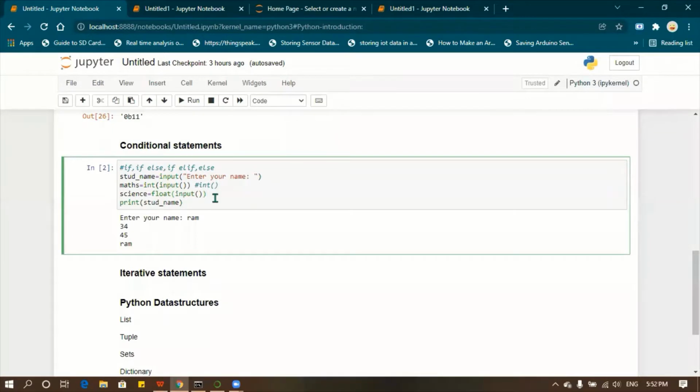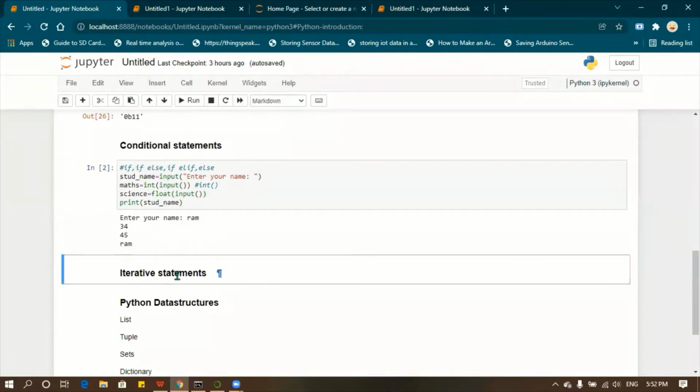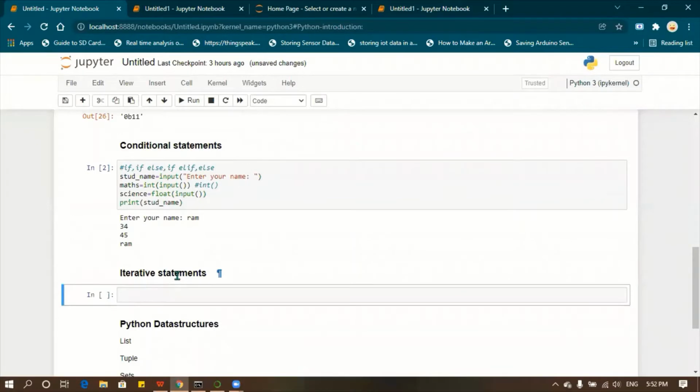Understood, ma'am. Okay. So next we are moving on to the iterative statements. What is iterative? Something which is repeating. It will be going on in a circle.